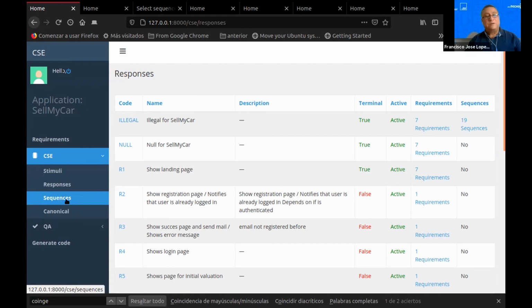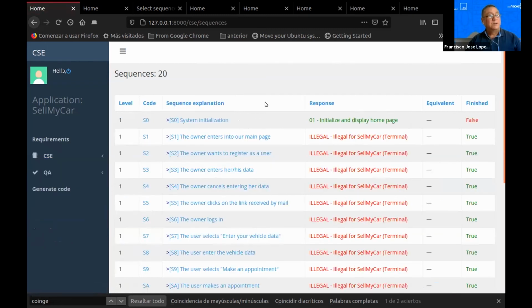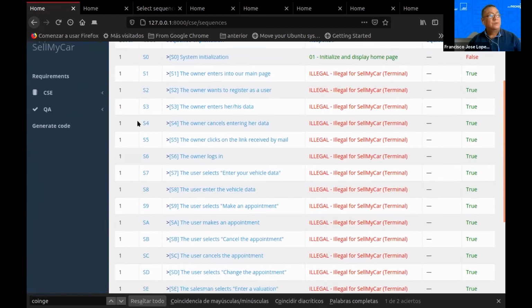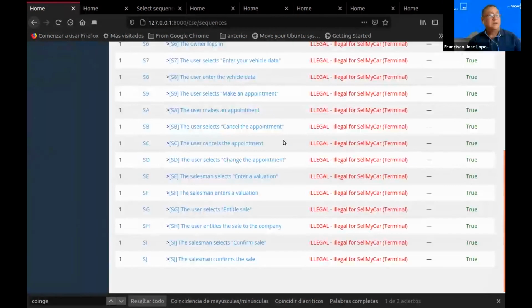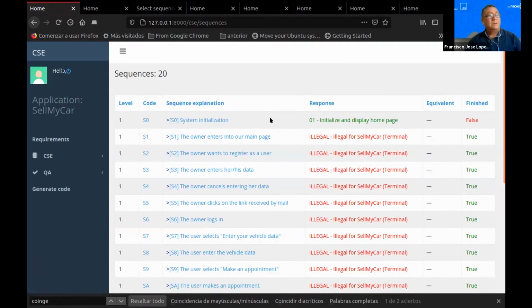Okay, so the sequences is what we were seeing before. Then we have S0, S1, S2, S3. Now I have put a response for all of them. We said that nothing that happens before system initialization is legal, so all of these are illegal responses. And then we have a valid response with S0, which is show and then display our homepage.